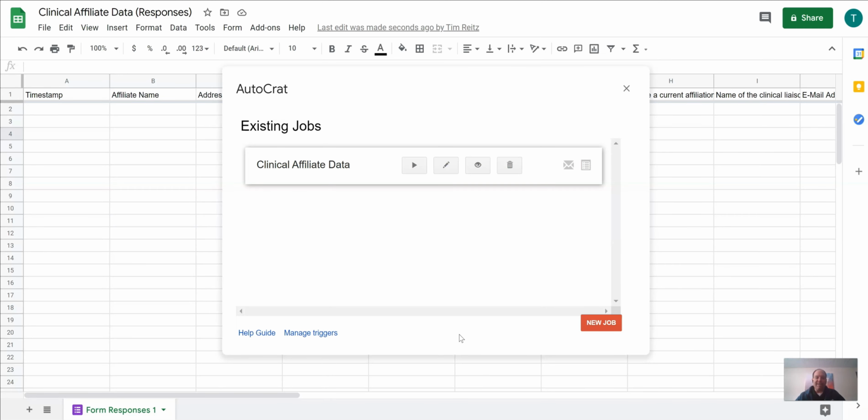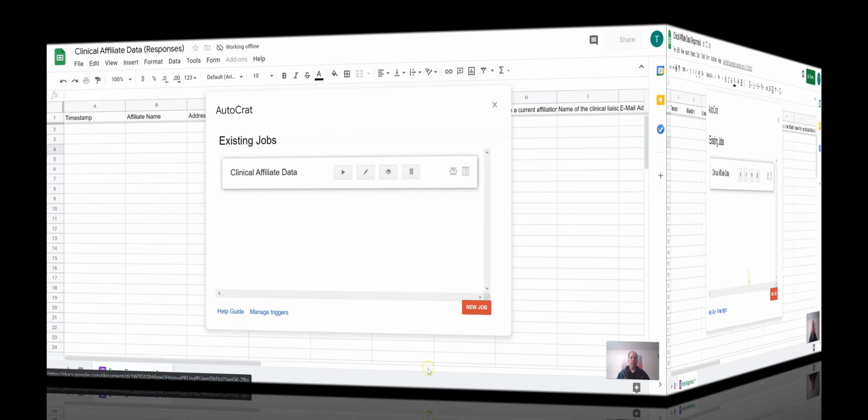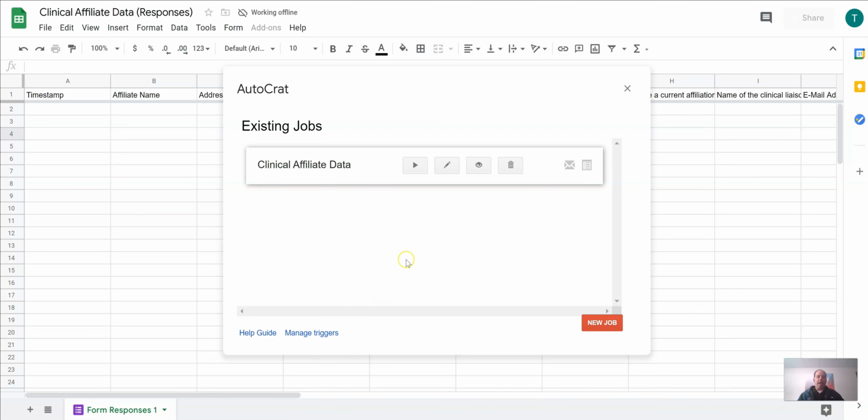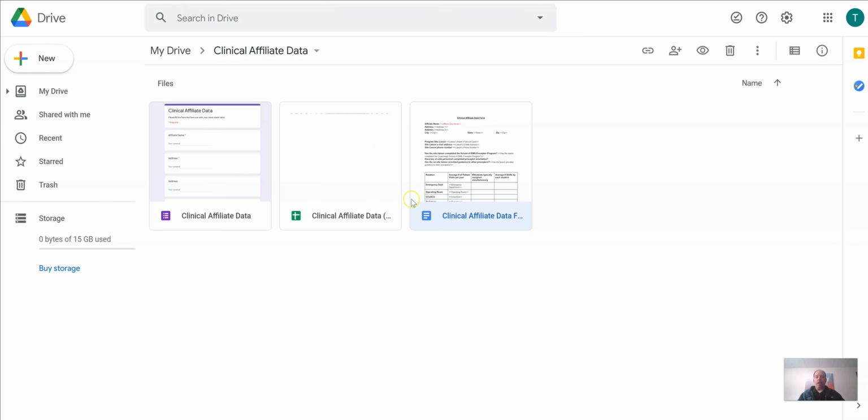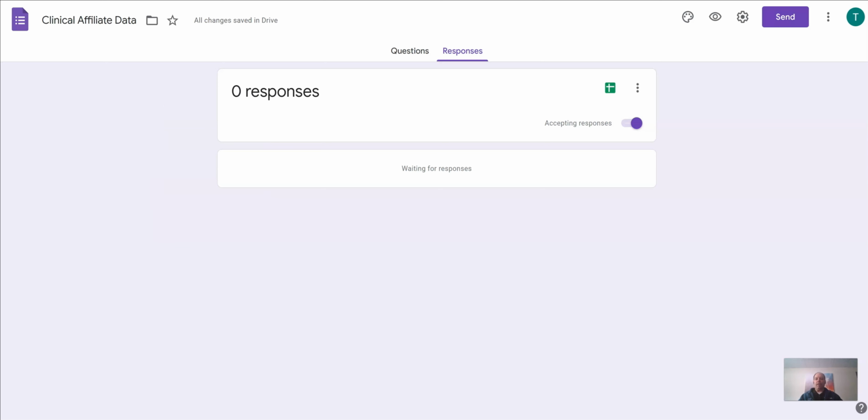So now we're going to test the system. Okay, so we've set up that job and now we can close this out. And we can close out the clinical affiliate data form, and it brings us right back to, at least my windows bring it back into our Google Drive again. Okay, so what I want to do is pull up our clinical affiliate Google form. And you can see over here that I have the option to send that.